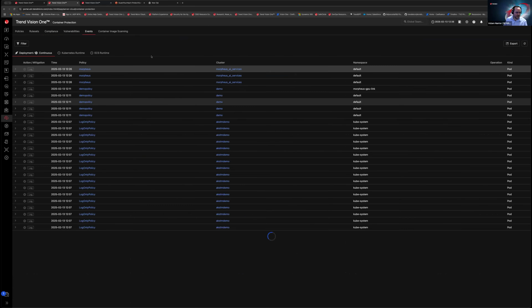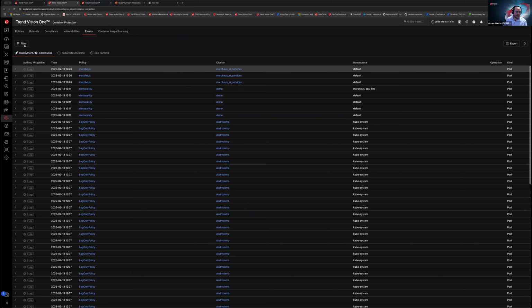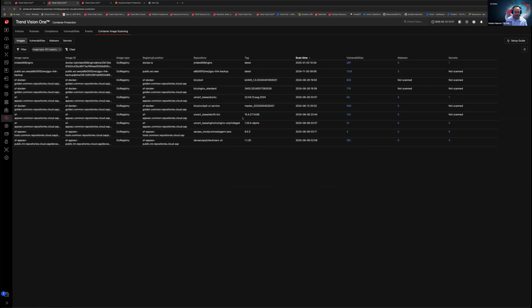In addition, if you want to see any event that's happening holistically and filter on that, maybe you're looking for something very specific, you have the ability to filter on all these categories as well. And then lastly, you've got your container image scanning, if you want to see how images are being scanned in the repositories for your cluster that your containers are using. You can look at any vulnerabilities within those images, any malware, any exposure of secrets and such, all there for your visibility.